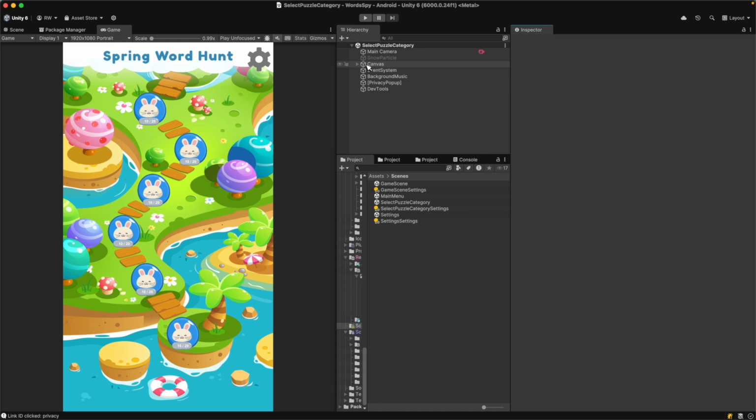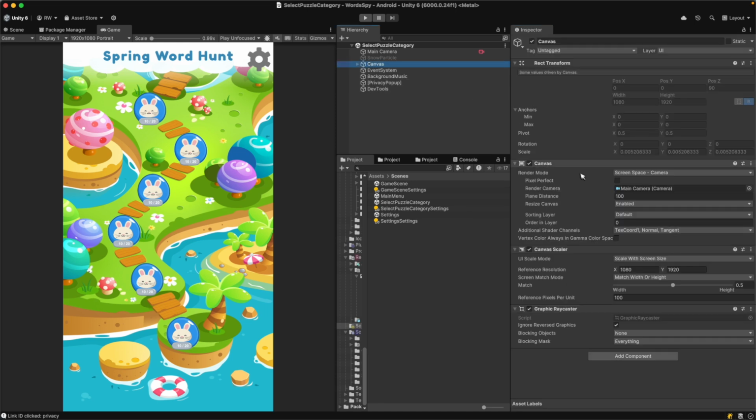I have my canvas set, and the canvas for the UI is set to screen space camera. So make sure you have the screen space camera selected. If you have your canvas set to screen space overlay, you will have to do one more step. But for the screen space camera, you don't need to do anything.